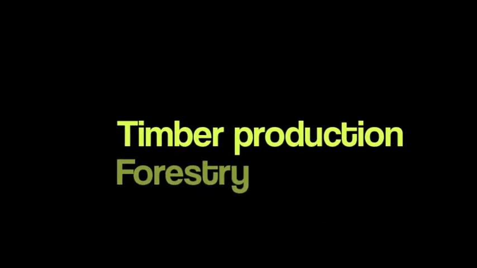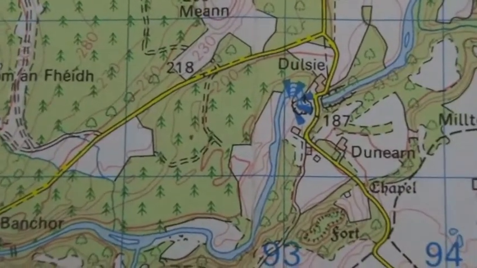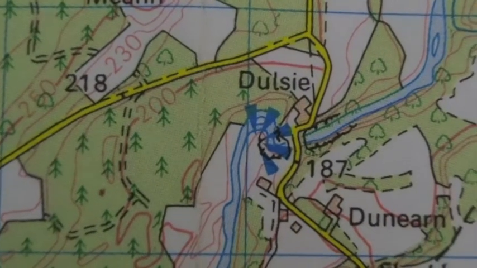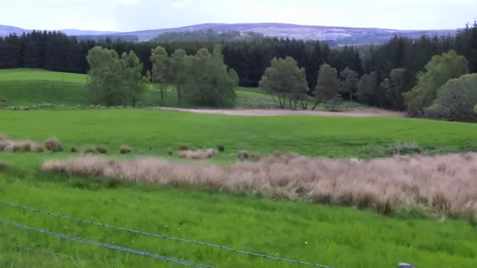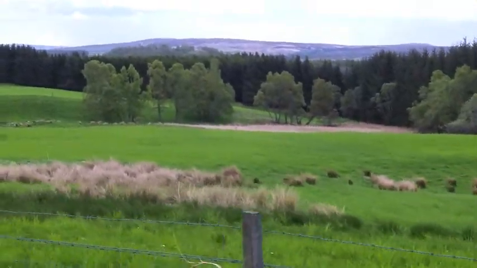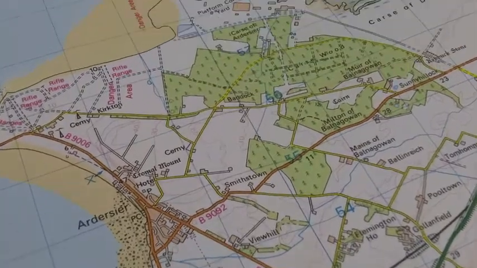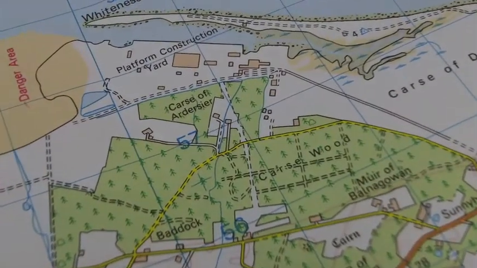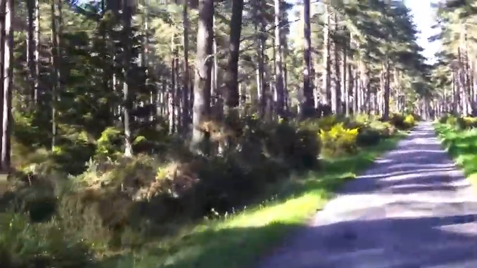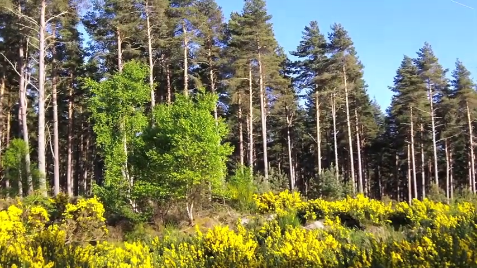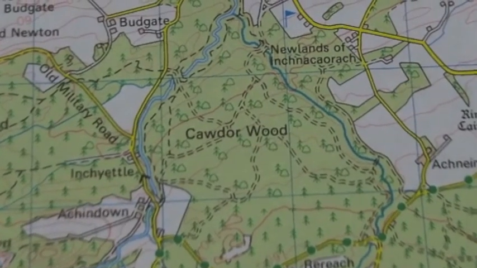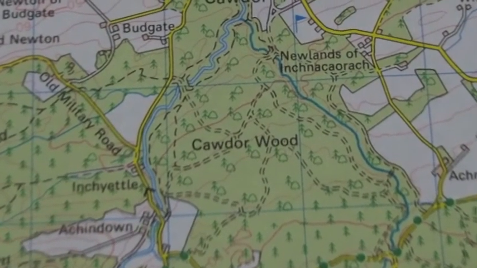Second example, forestry. This area, shaded green, is marked as coniferous forest. Coniferous means trees with cones. These trees grow up to around 200 meters above sea level, but they also grow at less than 10 meters above sea level. These trees are called Scots pines. Some of the woodland is mixed, a mixture of coniferous and broadleaf.